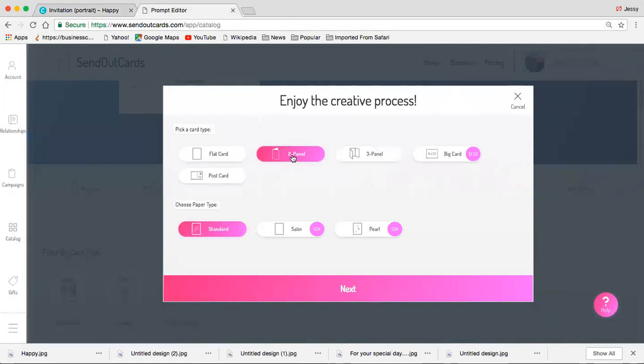All we created were 2 panels. If we wanted to create a 3-panel card, then we would have to create all those panels to go in the card, which you can do. So we will leave that as is.